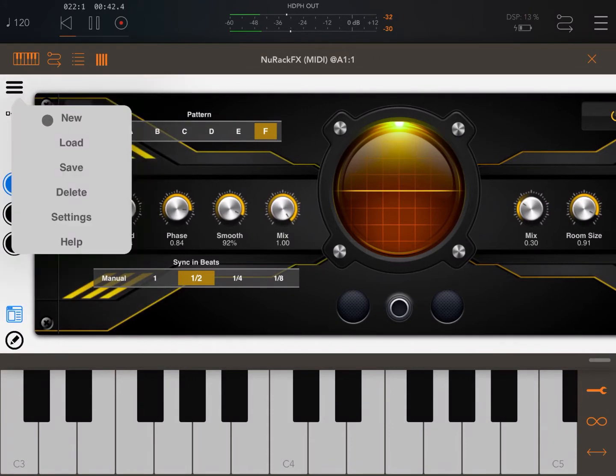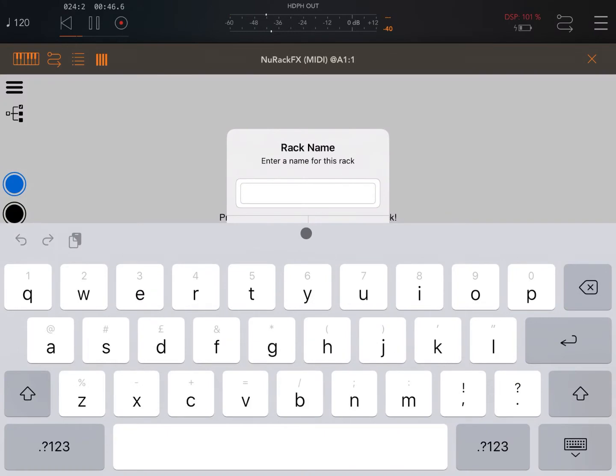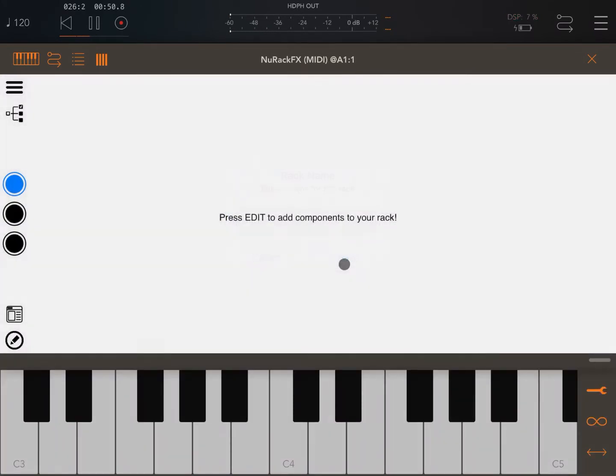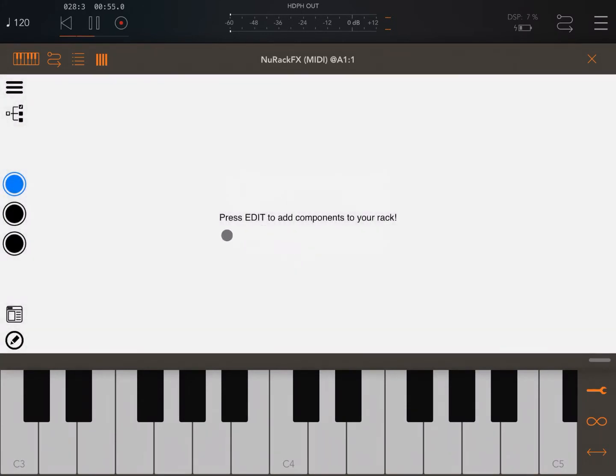Now let's go to the menu and let's select new to create a new rack. So let's give it a name, for example, test, press enter, and let's click save. So the rack has been created successfully. The uniqueness of NuRackFX is that it allows you not only to create racks with different modules, but also to create the user interface through an interface builder, which is really cool.